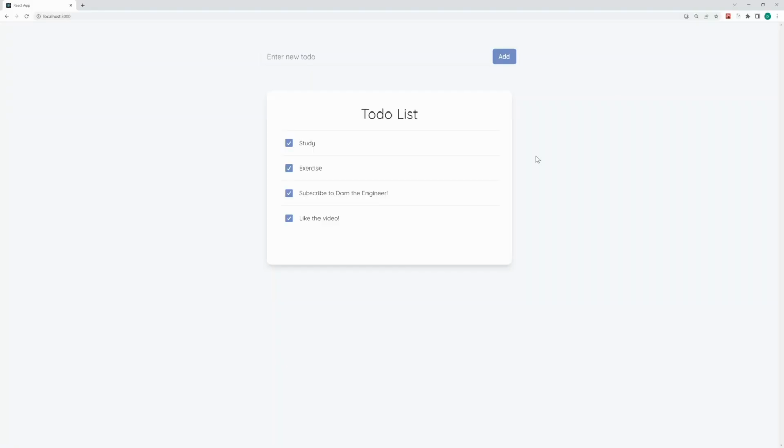Welcome back to the next part of this React Query tutorial. This time we'll talk about query invalidation. Let's remind ourselves of where we left off.